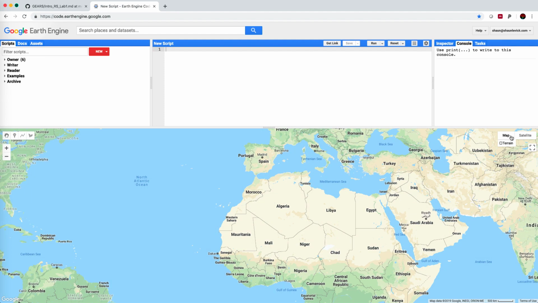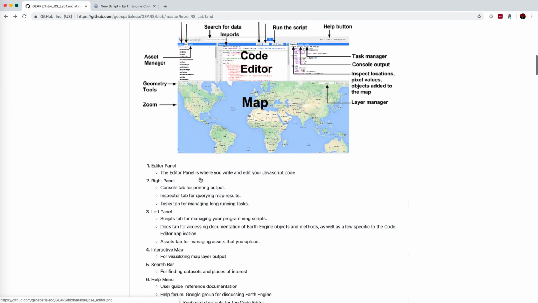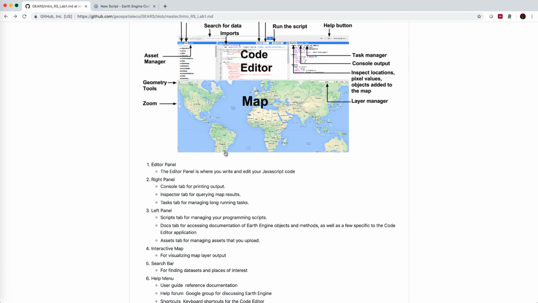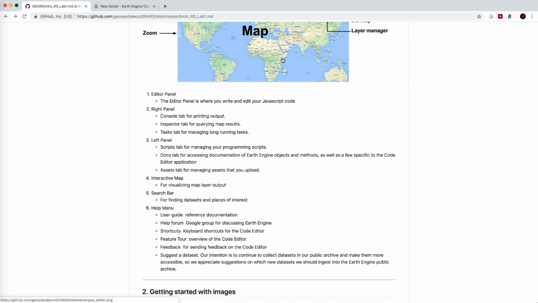view over here. This section we have our scripts, our docs, and our assets. Over here is the inspector, the console, and the tasks tab. The centerpiece here is for writing our scripts. If we go back to the tutorial, you'll see that there's a few more details here telling you what each of these sections is for. But we'll discuss these as we use them in the practical.